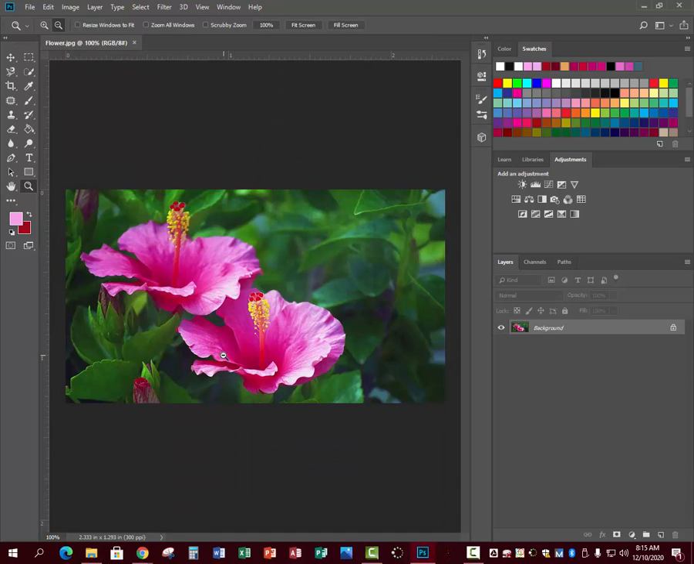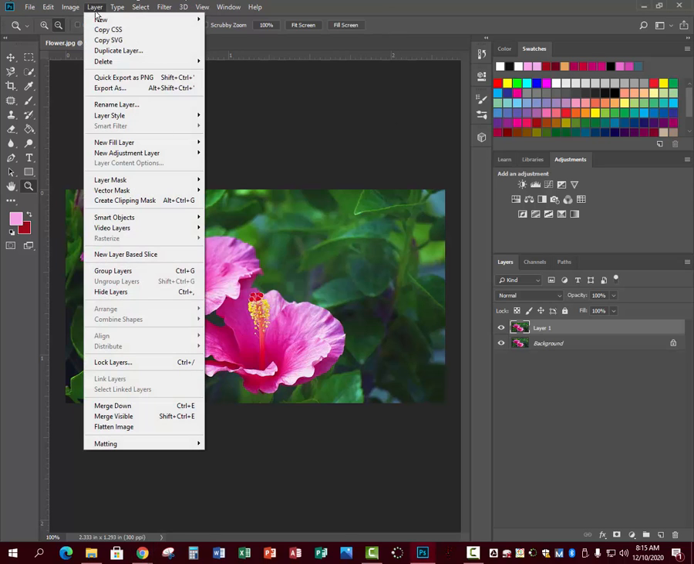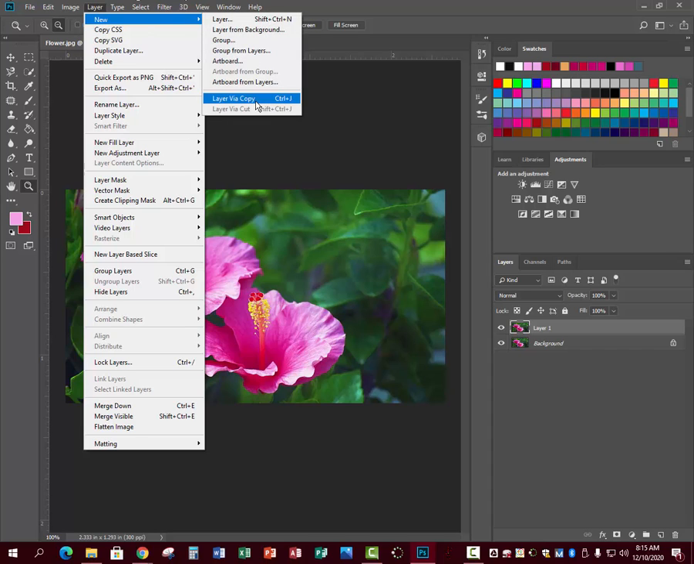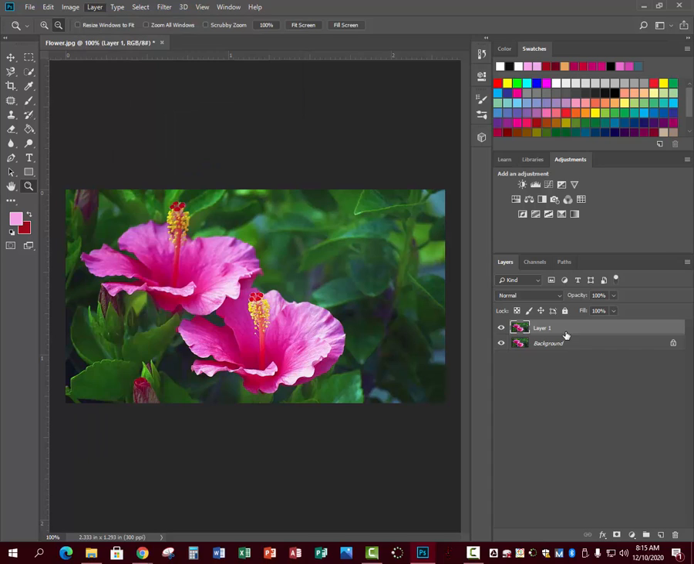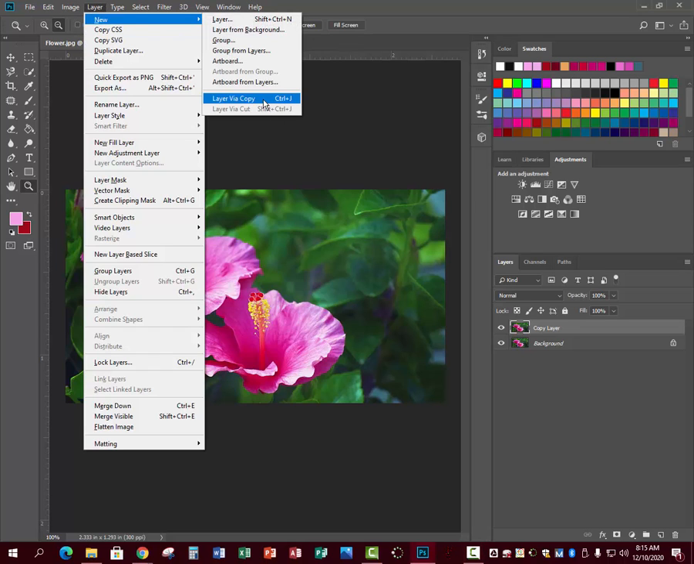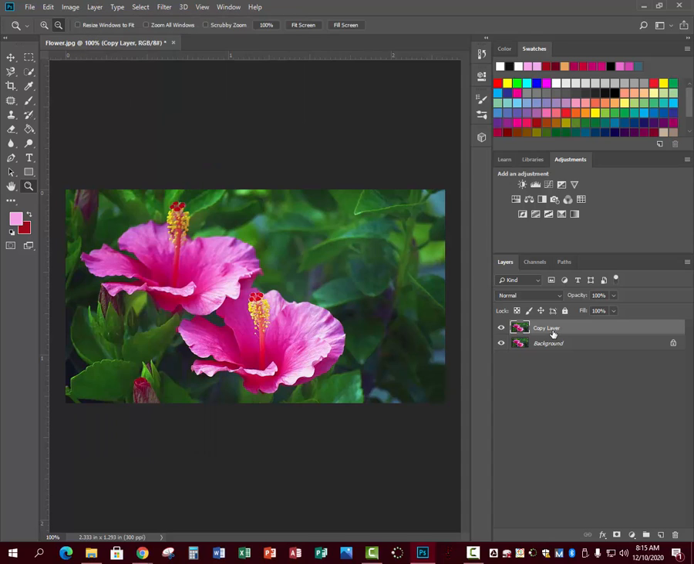So first you need to drag your picture over, and then you need to do Control J, or you can go to Layer, New Layer, Layer via Copy. Okay, so I'm just going to go over here and name this Copy Layer so I know that I made a copy of it. So again, that was to drag your picture over and then Control J or Layer, New, Layer via Copy, and then I just named it Copy Layer.